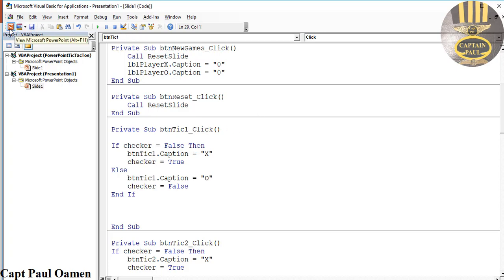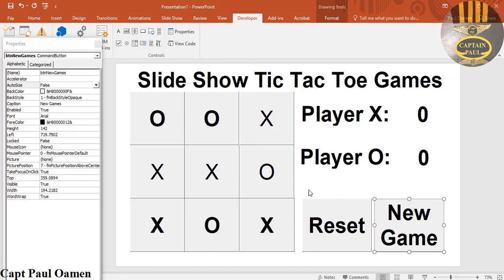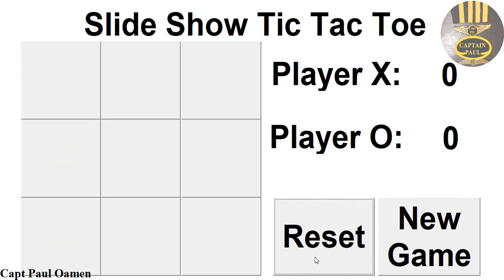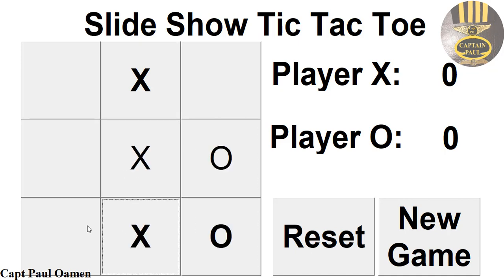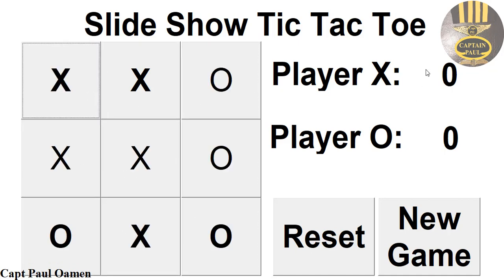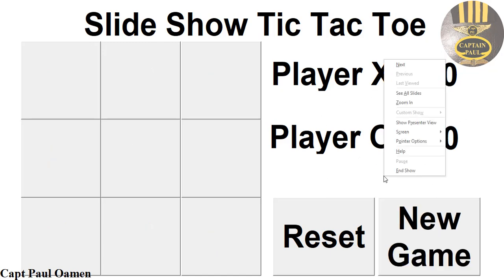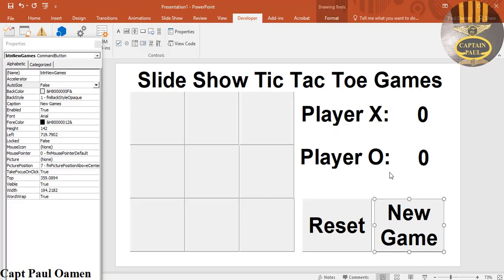So now come back in here, slideshow, press F5 or click on this. Okay, we can then reset. You see the reset is working now. Let's go in there and do any of those. We can't add any value in here yet. That is fine, working as we want. Right click, exit out.